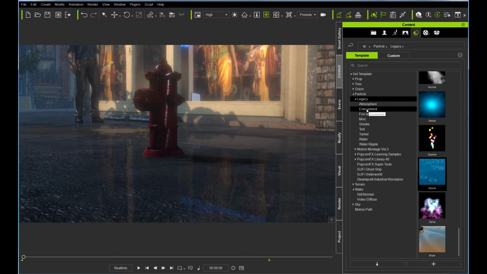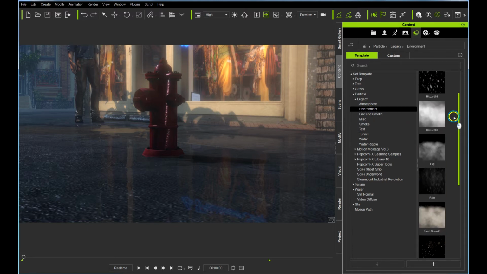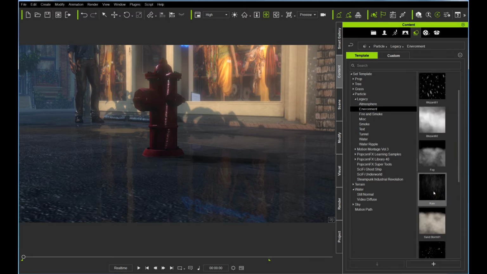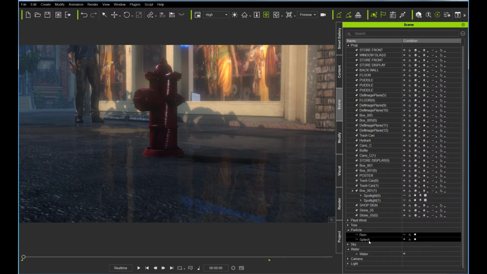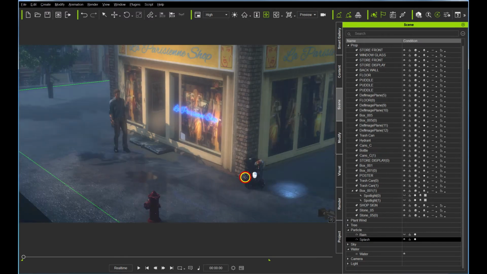There is also another rain effect in environment, and I believe that is the one I ended up liking better. So I used that rain effect. But as far as the splashes were concerned, here they are. You can see the splashes here.